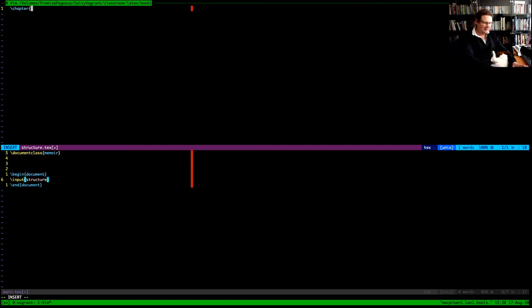chapter. I'm going to include. And include is very similar to input, except include puts in a false page break before then reading in the rest of the document. And I can do chapter. And so I can say, right, okay, I'm going to break this up into chapters. So chapter 1. Let's call it 01 so it sorts properly.